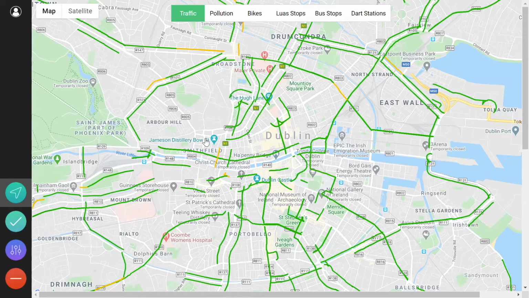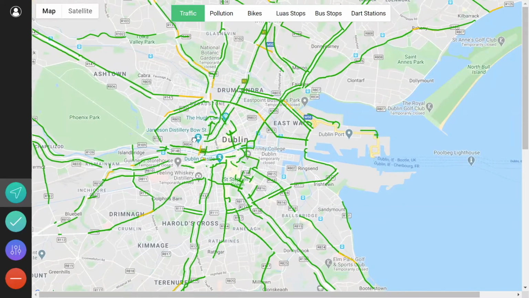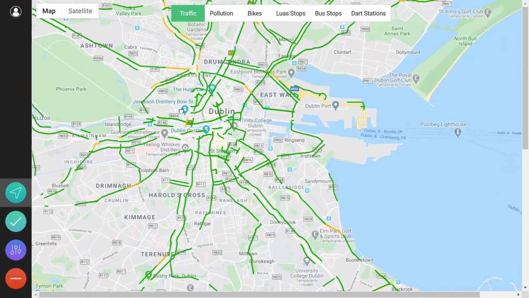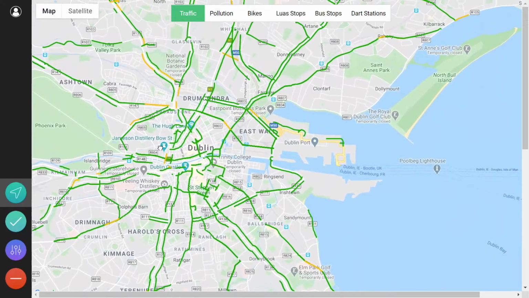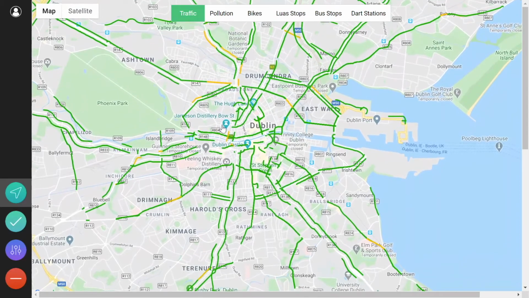Green lines represent free-flowing traffic, yellow lines represent slow-moving traffic, and red lines represent even slower-moving traffic. This gives the city management authorities and transport service providers a good idea of the traffic congestion levels in the city.